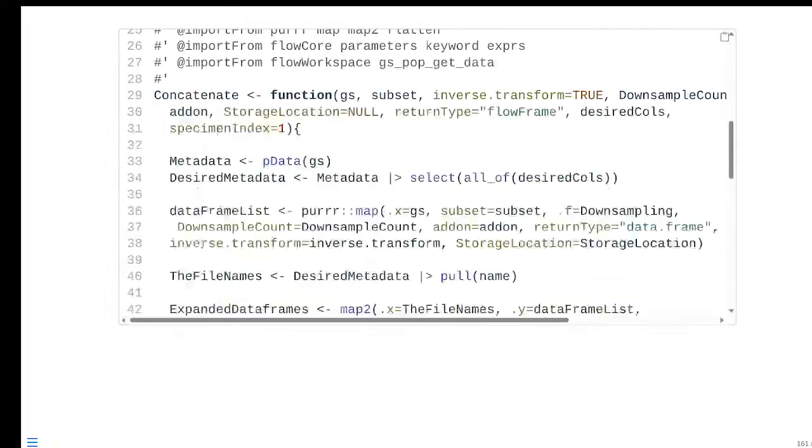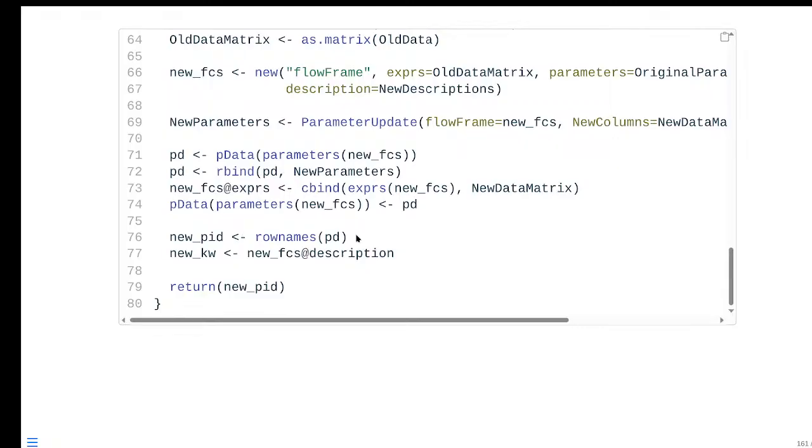So what this is going to look like, scrolling all the way down, you can see we have that intermediate parameters data frame there. We can run row names to get out those new values. And then same thing, we can run the description slot off the new FCS to see what the keywords are in the current status before we start adding in all these parameter-specific keywords.